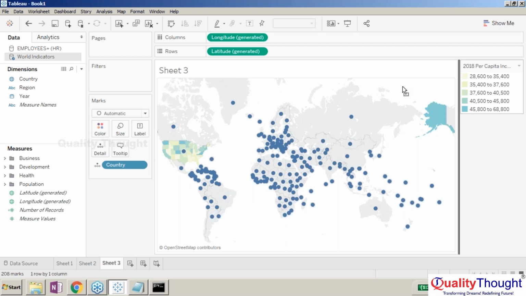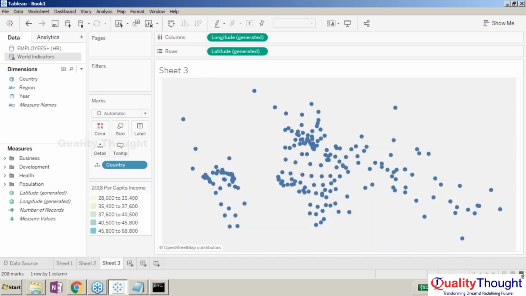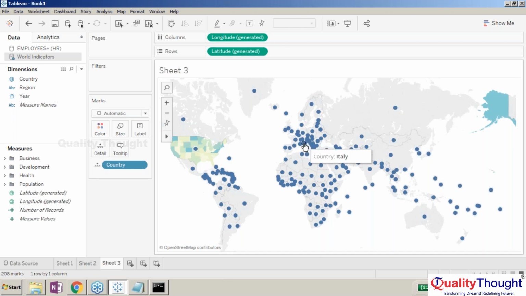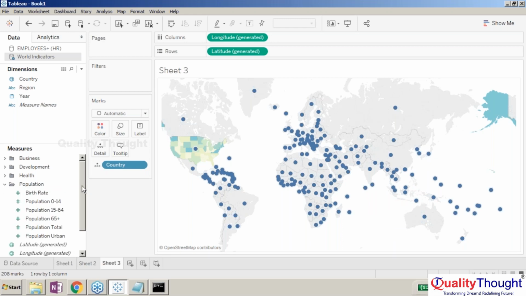What kind of graph is this? Symbol maps. This is generally called symbol maps. Let me hide this card, and I will show you all this. These are all the countries. You could see a lot of countries over here: India, Sri Lanka, all the countries. I just want to see the countries based upon the size of the population. Guys, we know who is top in population in the entire world. Who is top in the population in the entire world? Now, China.